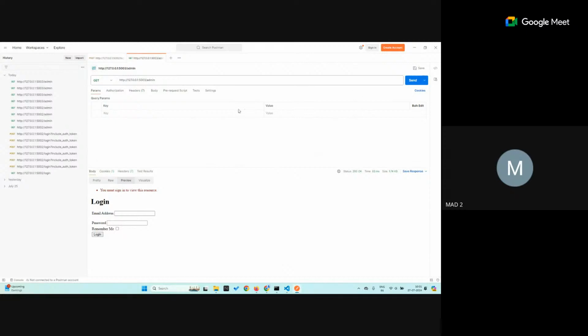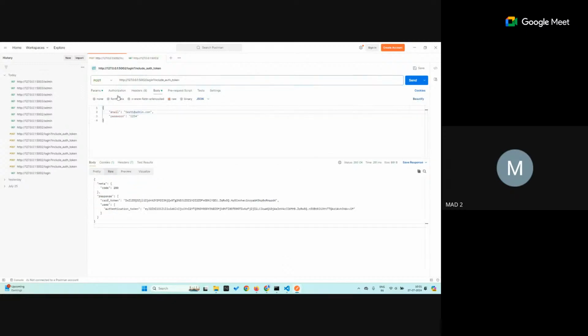Okay, what I'll do is let us first log in. Let us try the login part first. Do I have that? Yeah, I have it here. Post, hash, include token, everything, but I just changed the port because it was 5003.